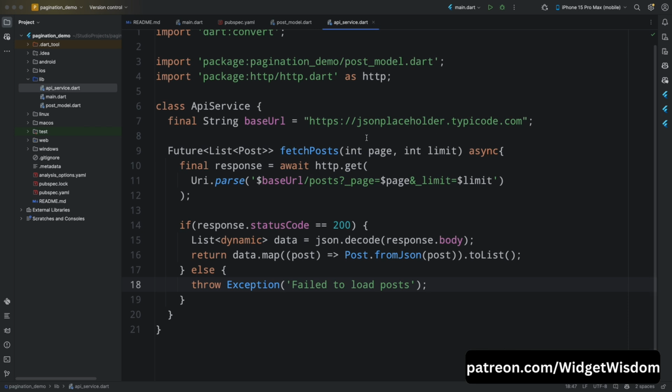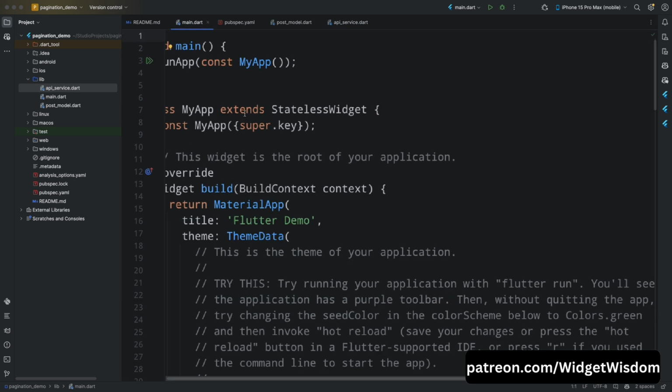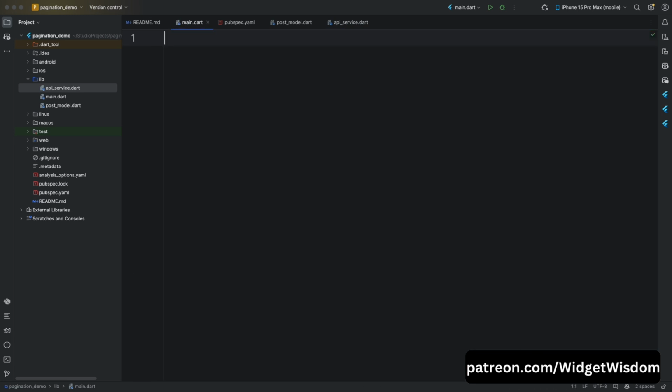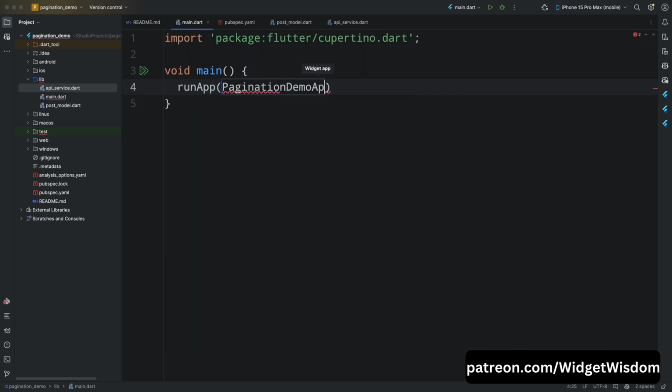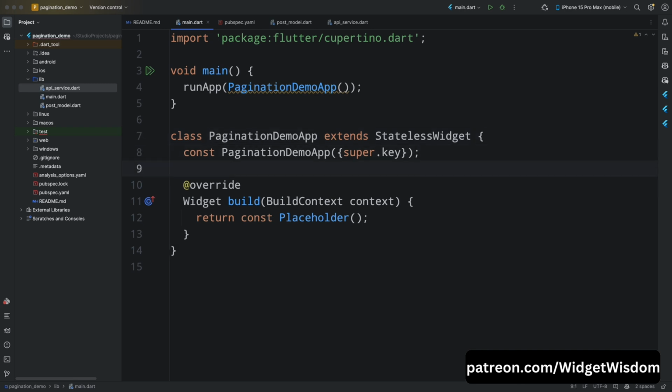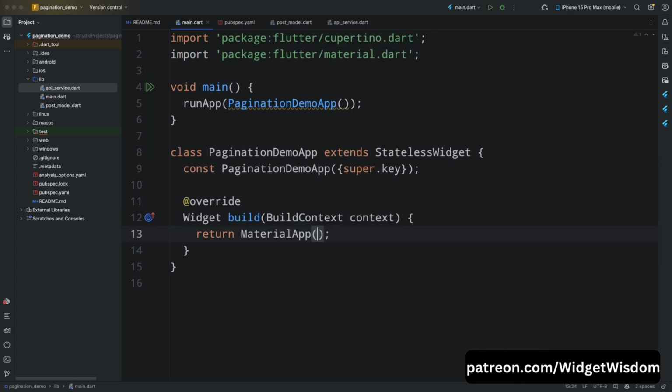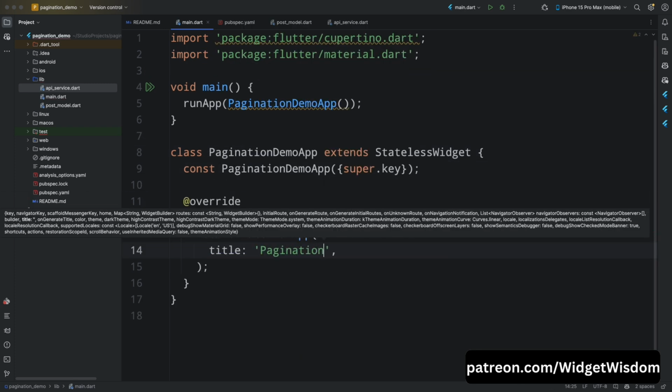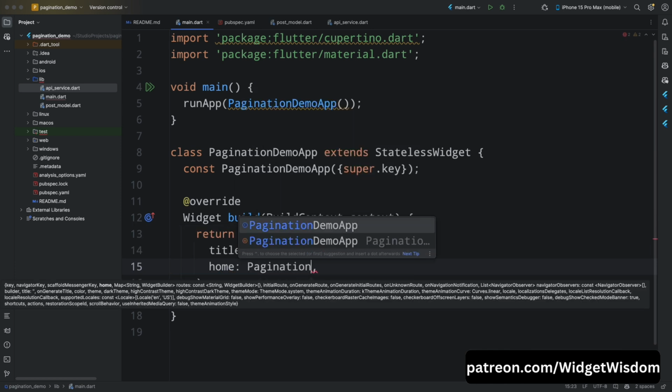Now let's build the UI using the list view. So for that, remove everything from the main.dart file and here create a method as void main and then runApp, and from here call the PaginationDemoApp. Now here create a stateless widget as PaginationDemoApp, and from the build method return the MaterialApp, and for title add the pagination demo, and for home call the PaginationDemo class.